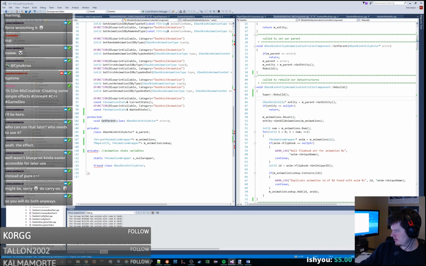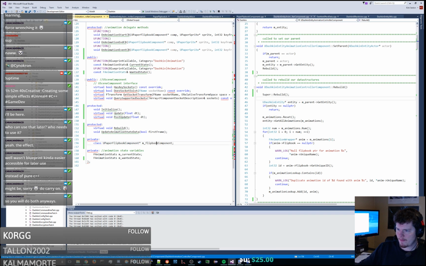Let's see, it should be in flipbook, flipbook component. So let's see, using component. How do we grab it? It's like get component. I guess it's get owner. Alright, so if get owner does not equal null pointer, then it's going to be get owner, get component. And we're going to grab that Paper 2D component off of it. Paper flipbook component.